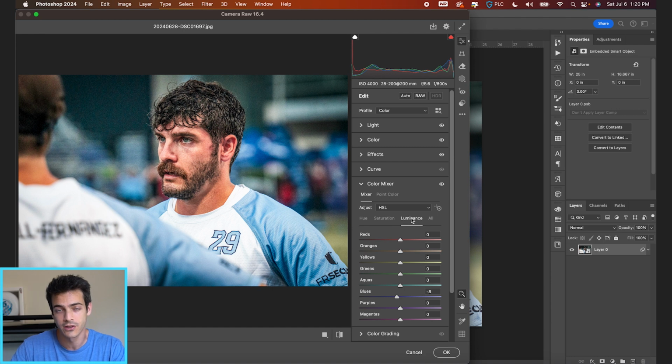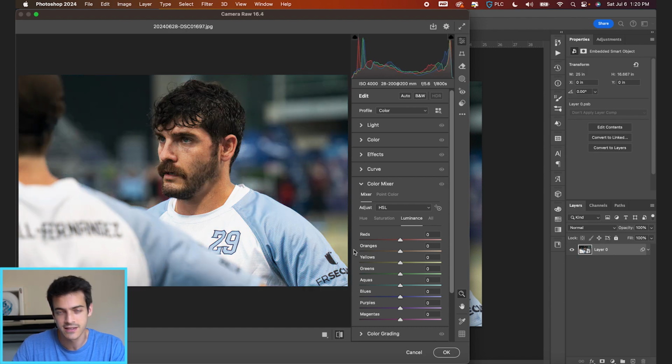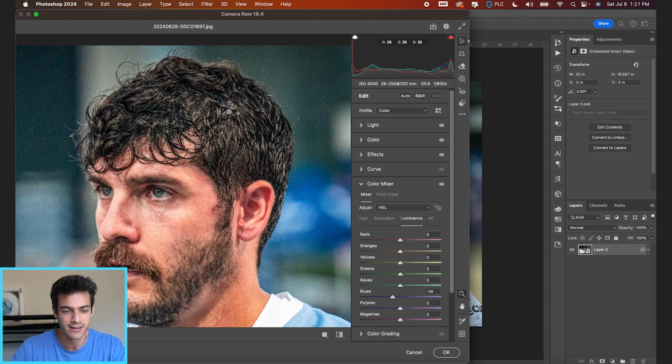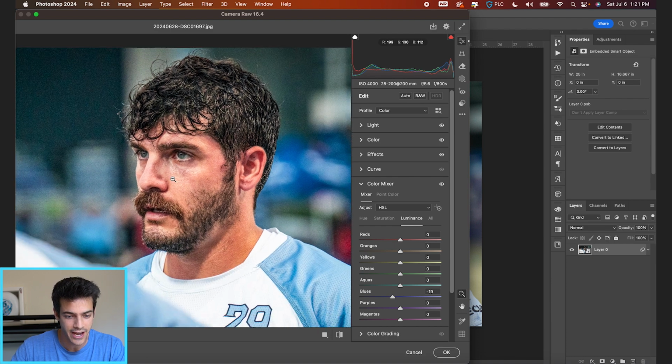You can also see going to the luminance values, we can drag the blues down and we're getting a lot more vibrance just by making it a little bit darker. So I think that also lends itself well to this effect. We can see our progress so far just by hitting that backslash key. This is what we started with, totally unedited. And now this is where we're at. Again, a lot of good detail in the hair and face.